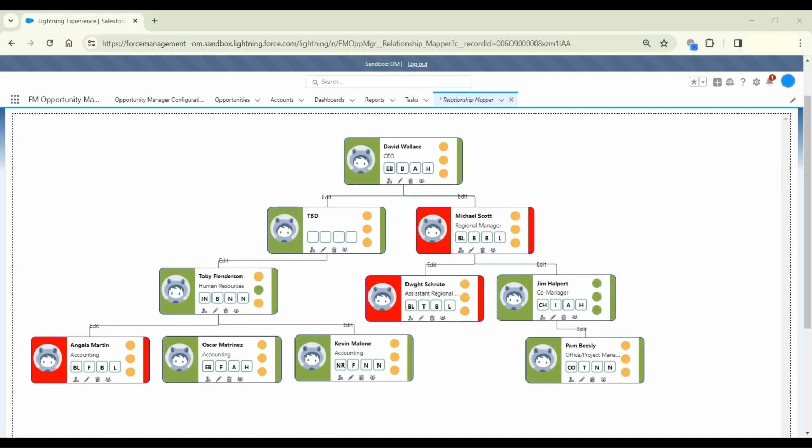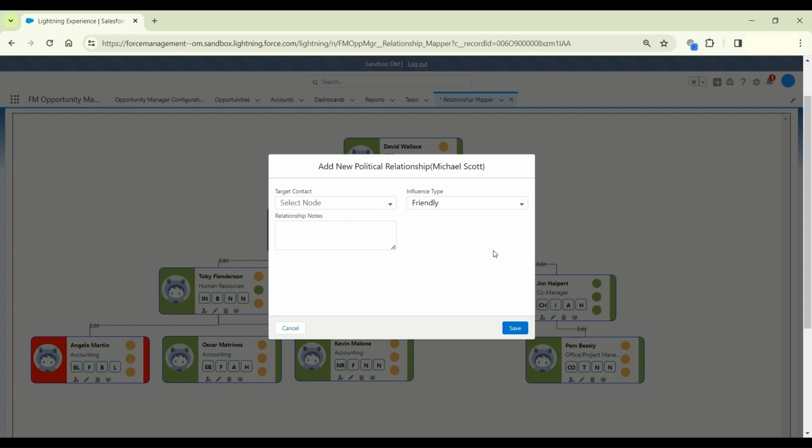Now that I've filled in the rest of the organization's hierarchy, the final thing I'm going to do is map out the political relationships within the organization and add notes. Let's start with Michael and David, who are friends. I'm going to note this by clicking the Add Political Relationship button from Michael's card.